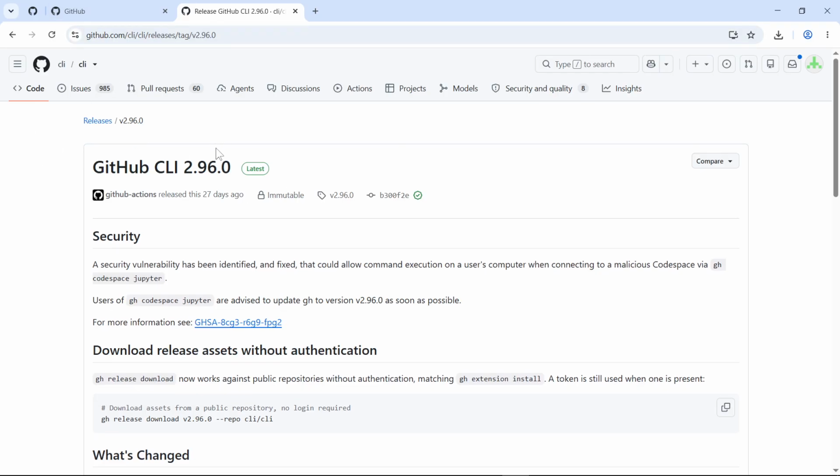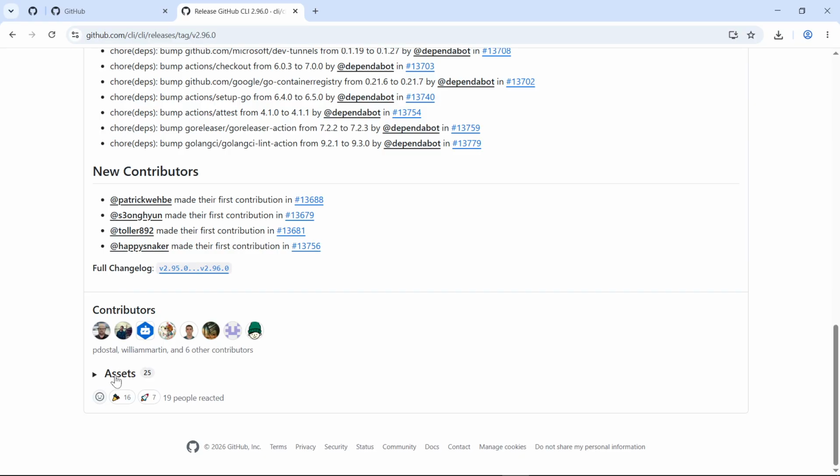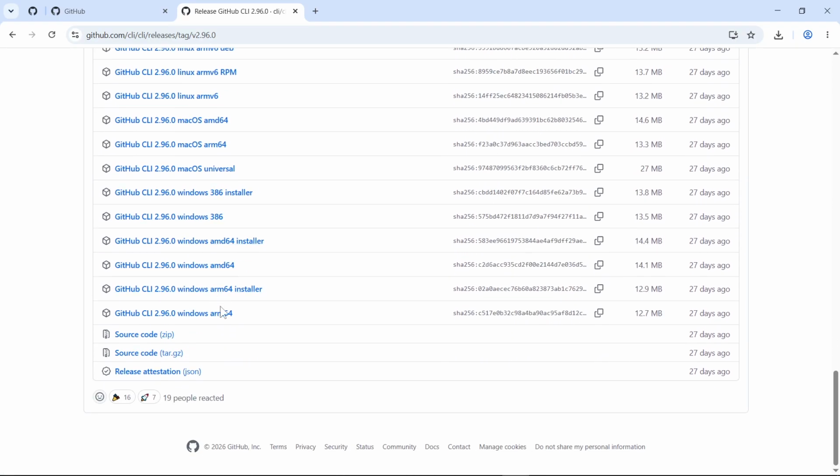Once the page loads, scroll all the way down to the Assets section at the bottom of the release. If the list is collapsed, click Assets to expand it so you can see every file that was uploaded. Now look through the list and find GitHub CLI 2.96.0 Windows ARM64. If you haven't already downloaded it, go ahead and download it now so you have a local copy to verify.